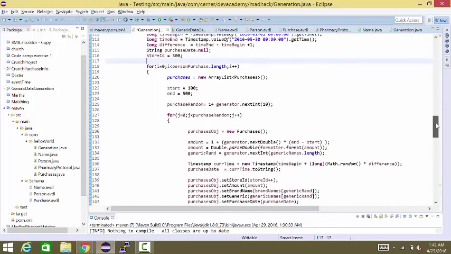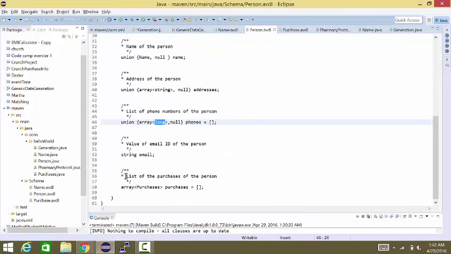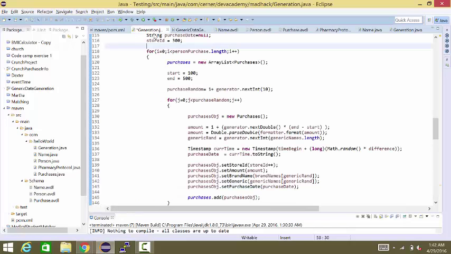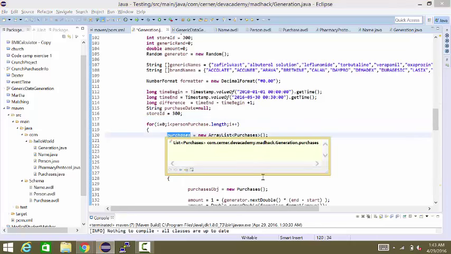The most important part over here is this. So why have we created a list of purchases? Because we have mentioned over here purchases as an array. So obviously it will be a list. So inside person, there is another list of another record. So what we have to do is, this purchase array will be a type of list, and every time we enter the loop we have to assign a list object to this purchases, right?